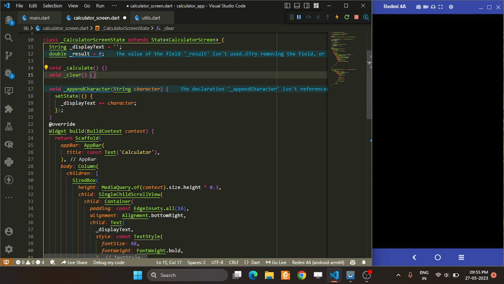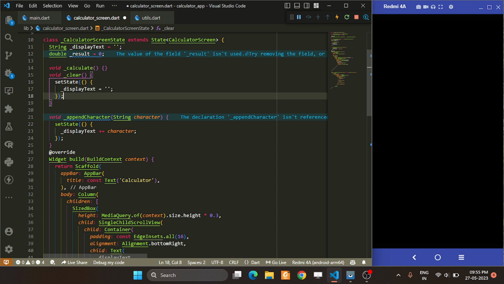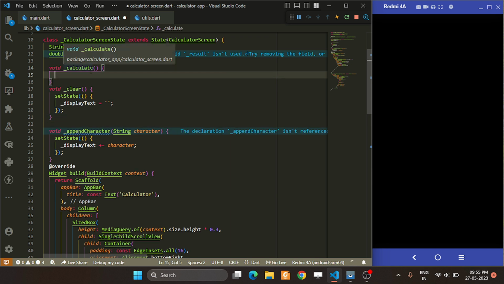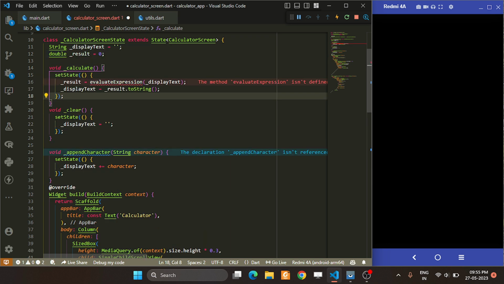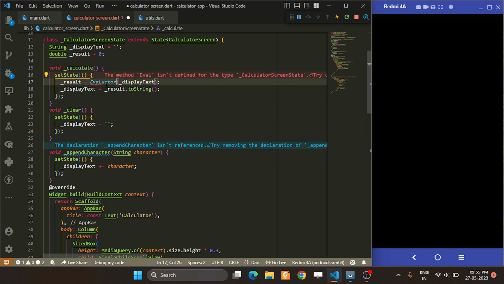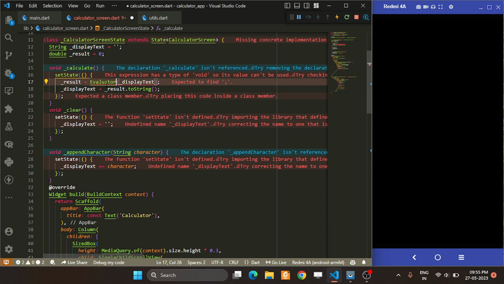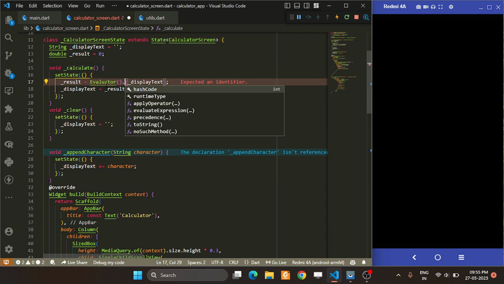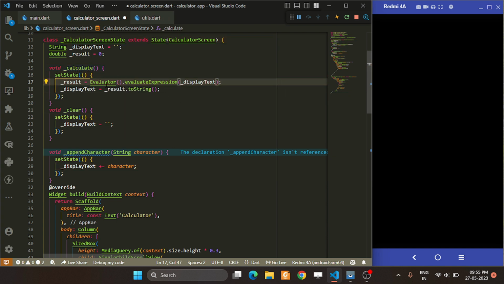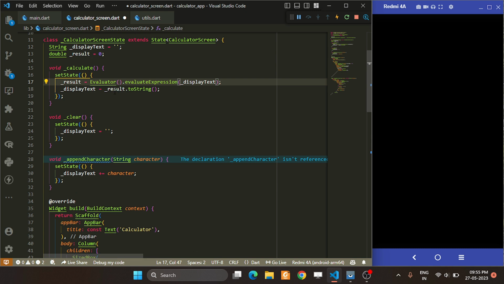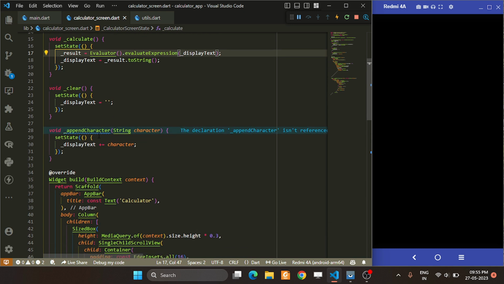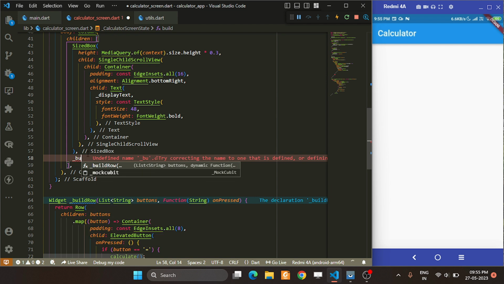What this clear function is going to do is just make the display text equal to this. And what this calculate is going to do is first of all evaluate the expression. So to evaluate it we need to call our evaluator like this, and then call the evaluate expression function. Very simple, like you create an object. So we are going to just build the rows.